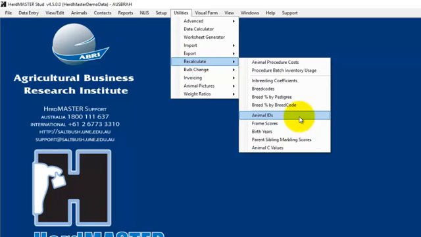Animal IDs, so you can recalculate your society ID, your tattoo, your suffix based on that. Frame scores, you can recalculate your frame scores. Recalculate your birth years. That's useful if you have changed birth years using Universal File Import utility, or if you've imported new animals with the Universal File Import utility, because it will not calculate birth years automatically. So you just recalculate once you're done.